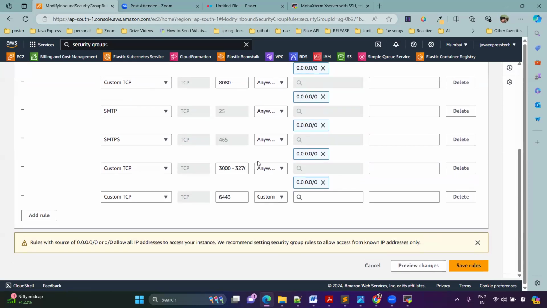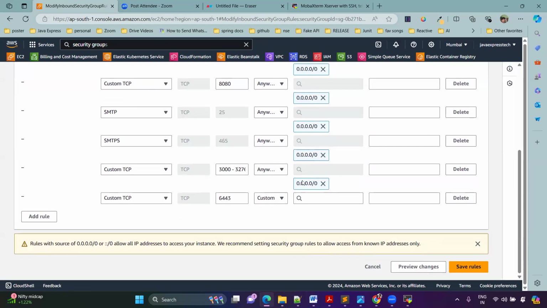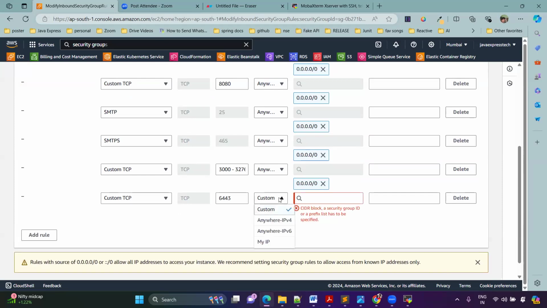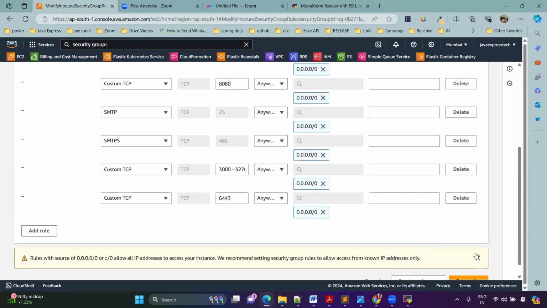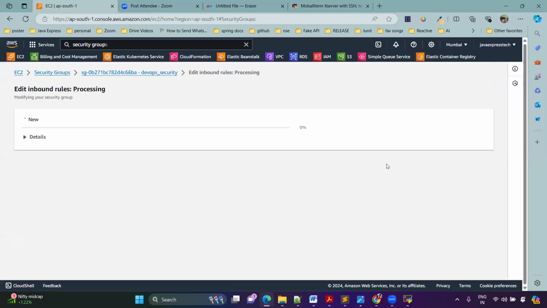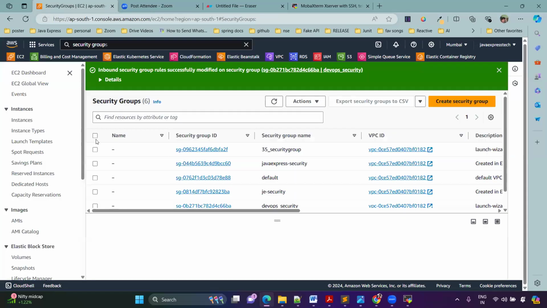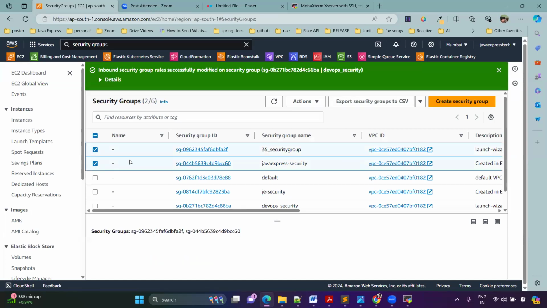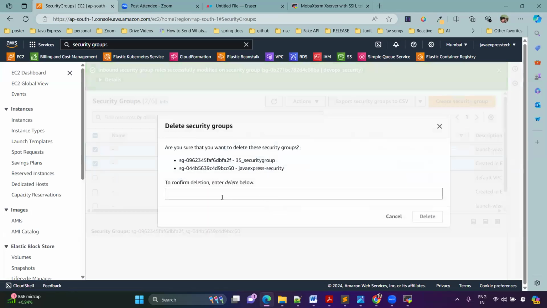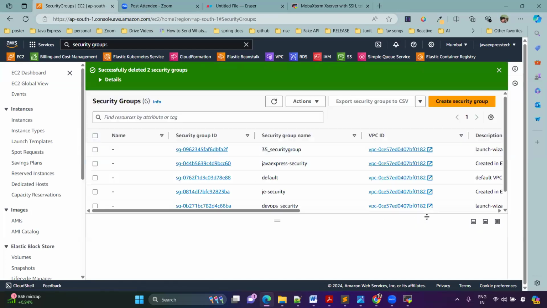Later you will understand why I enabled these port numbers. Click on the save rules tab. Okay, it is choosing IPv4, and let me choose save rules. Yes, successfully completed. You want to delete a specific one? Yes, let me delete unused security groups as well. Now it is saying make it as a delete here. Let me click on delete.